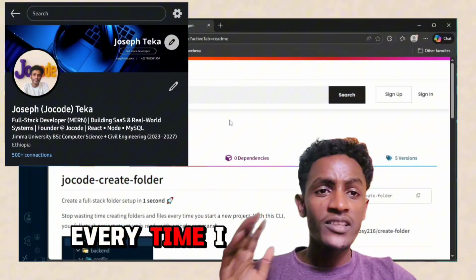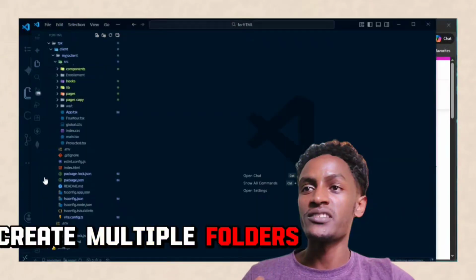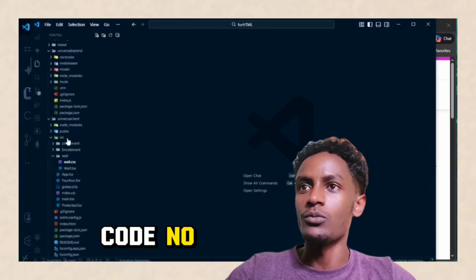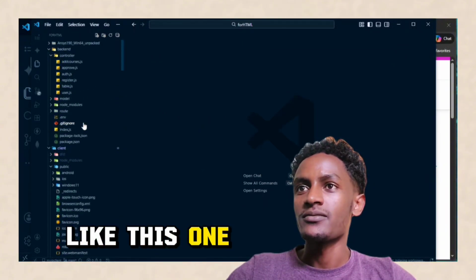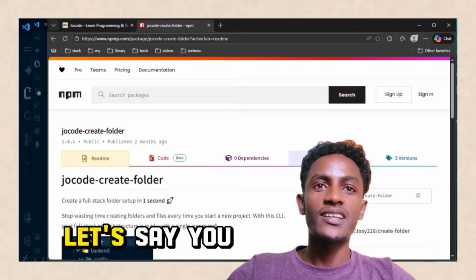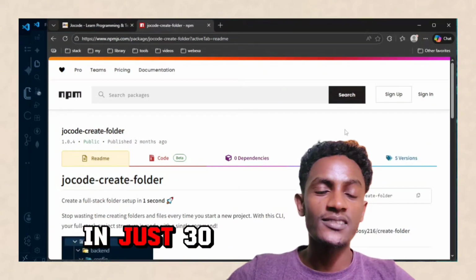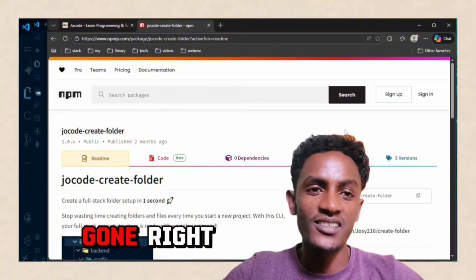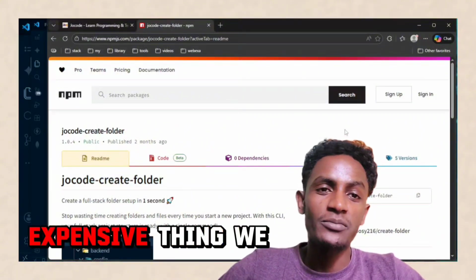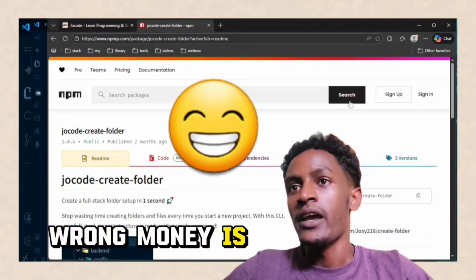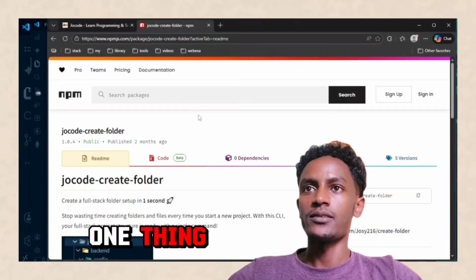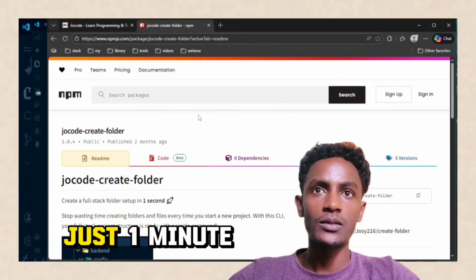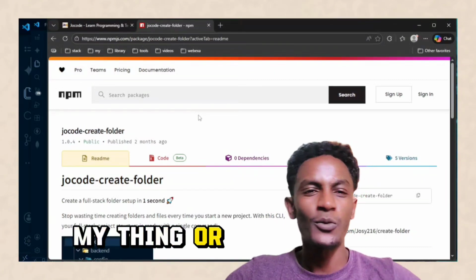So the thing is like this: every time I start a new project, I have to create multiple folders like this manually. Imagine, like this one. Oh, don't see my code. Let's say you are creating one folder with this file in just 30 seconds. Each time you create 20, 10 minutes of your time has gone, right? But we all know that time is the most expensive thing we have in life, right? Wrong, money. Anyways, so I came up with one thing. What if I create one command line interface that does everything for me in just 1 minute or less, so that I can proceed to my thing or maybe go sleep.